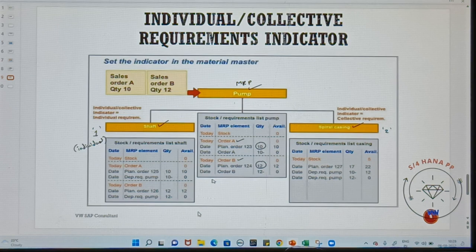If we maintain 2 over here, though the sales orders are different which we received for the header material, this down level component receives 2 different dependent requirements from the header material, one for 10 and another for 12. Due to this setting 2, which is collective, the system will create a collective planned order. That means a single planned order for 2 different dependent requirements. It will club these dependent requirements and create only 1 single planned order because of this setting in the component material master. Individual requirement means the system will create 2 separate planned orders for 2 separate dependent requirements. Collective requirement means it will club the dependent requirements and create 1 single planned order for 2 different dependent requirements. That is the concept of this individual or collective requirement field.